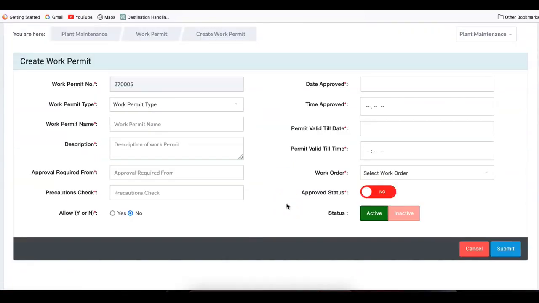In summary, the purpose of the work permit is to ensure the safe completion of maintenance tasks. Primarily, the staff members use work permits as a safety checklist to obtain clearance for maintenance jobs. This essential procedure ensures that employees are protected from dangerous situations.